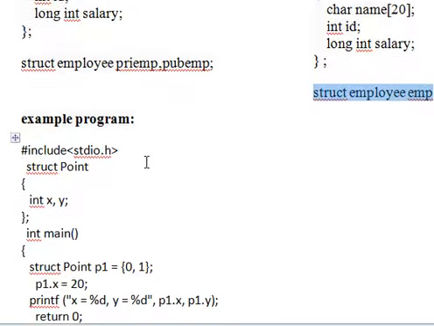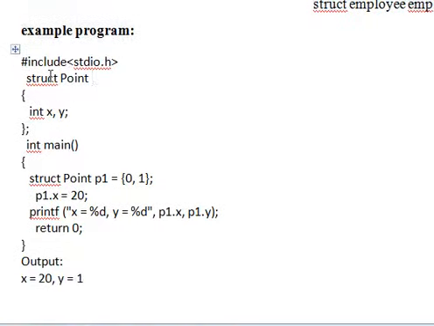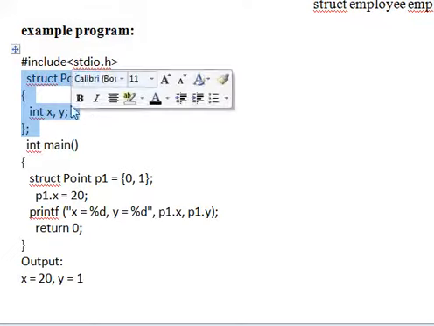Next we will explain one sample program using structures. Here, hash include stdio.h header file. Why? Because we are using the printf function. Next, this is the structure declaration. Struct point. Struct is the keyword, point is the structure name. Here int x comma y, these two are the structure elements. X is one element and y is another element, both are integer data type. Next, structure variable. I am not giving the structure variable here, I can give it somewhere else. Okay, we will check that later.